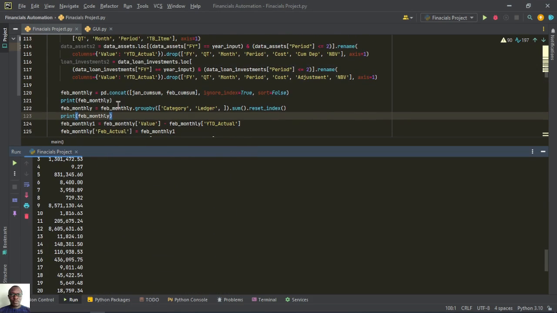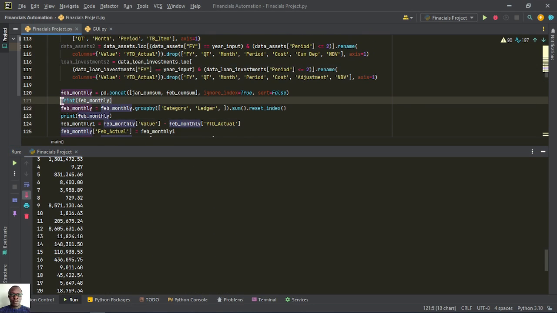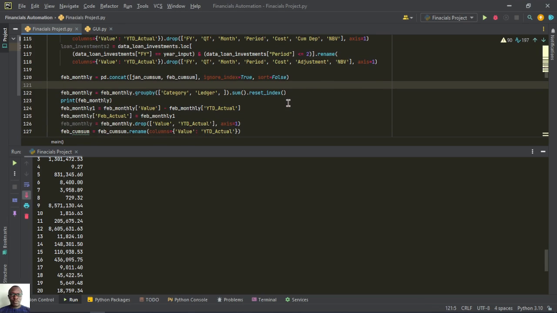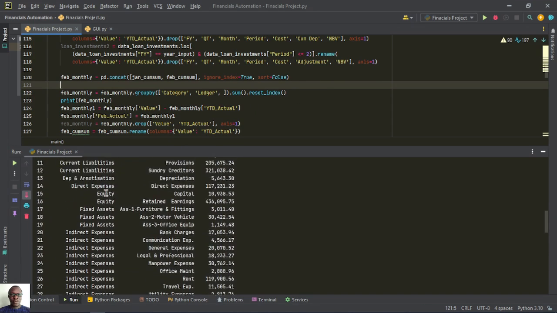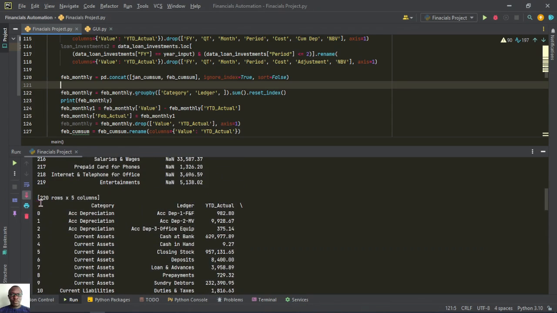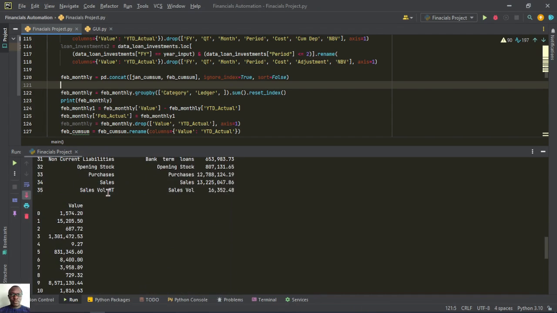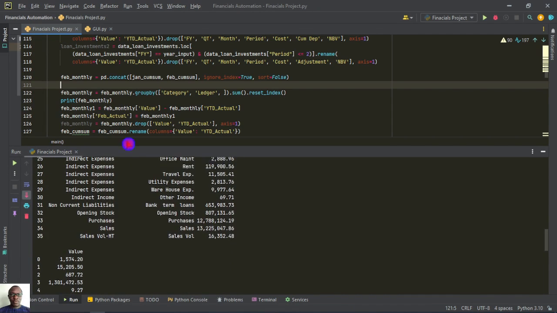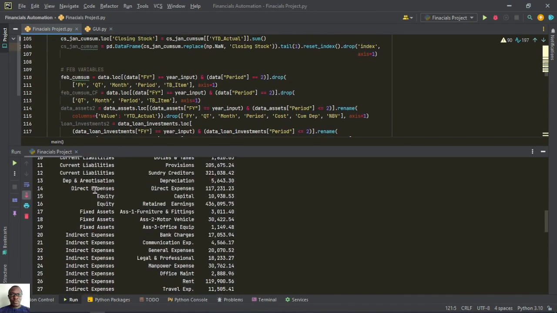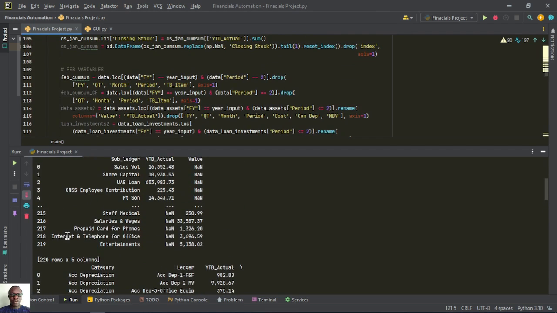So again, let me do away with this first print out. Here again we've also reset the index. The index is reading from 0 to 35, meaning we have 35 rows. On the upper one we have 220 rows, meaning the data has not been grouped.